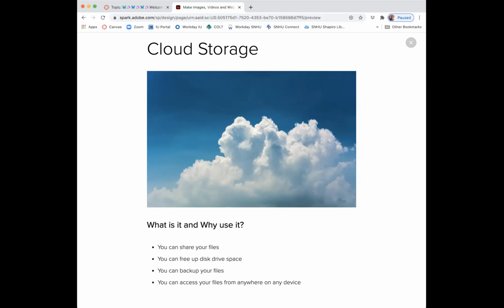There are other options as well. You can back up your files this way, which is super important. You can access your files from anywhere on any device. It still takes up space that way? Yeah, I'm sure it probably does because it syncs up, but it's not going to be as bad as when you have all of your files on your hard drive.